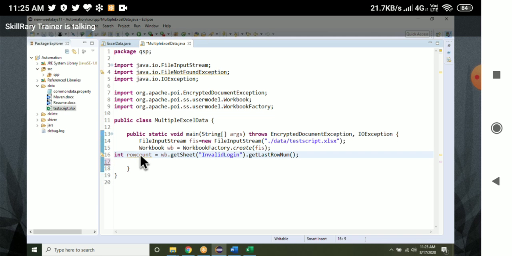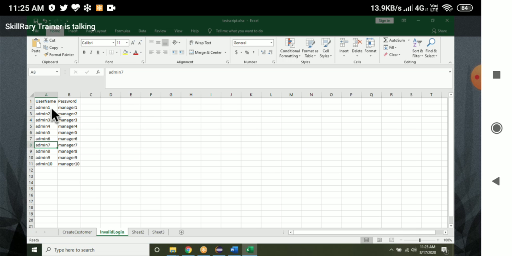Now I have found the count. Row count is how much? Approximately 10 or 11, whatever it is. Here, previously I was getting only this data. I am hard coding the row value and hard coding the cell value.